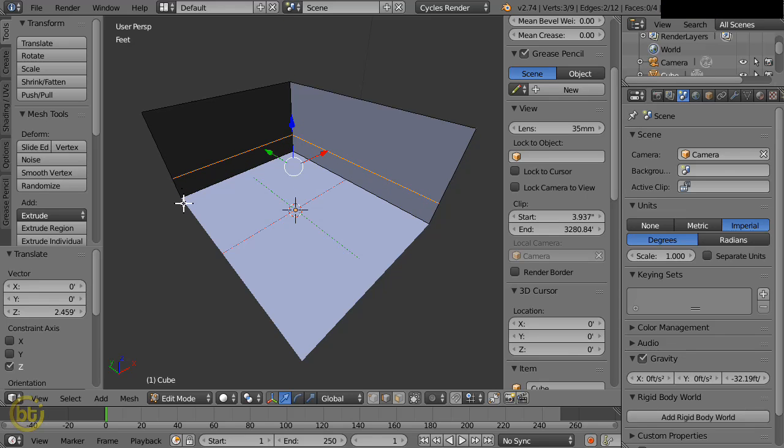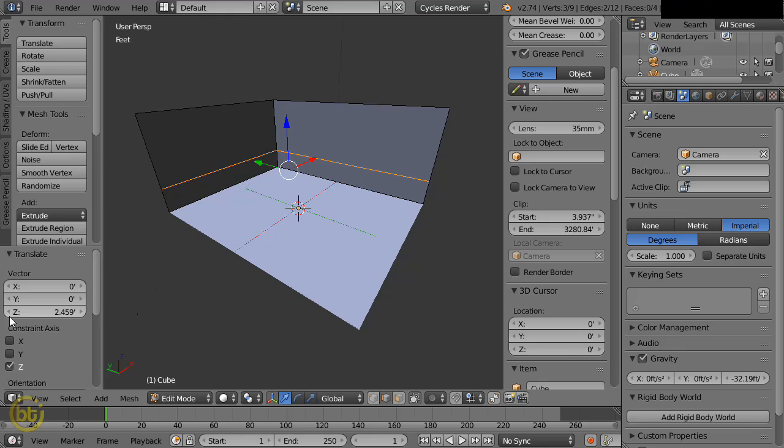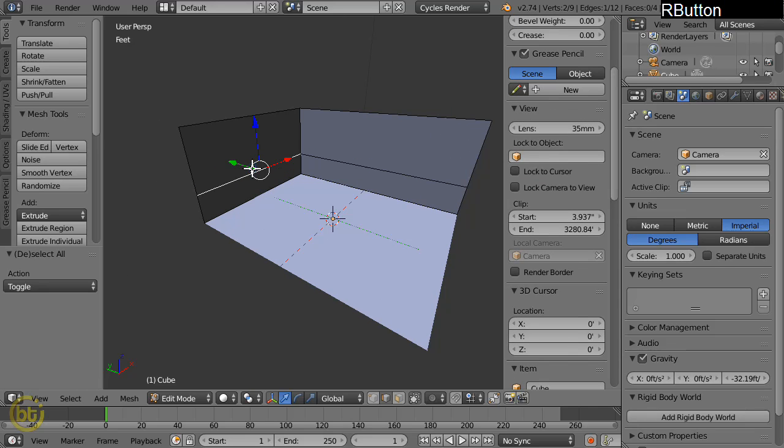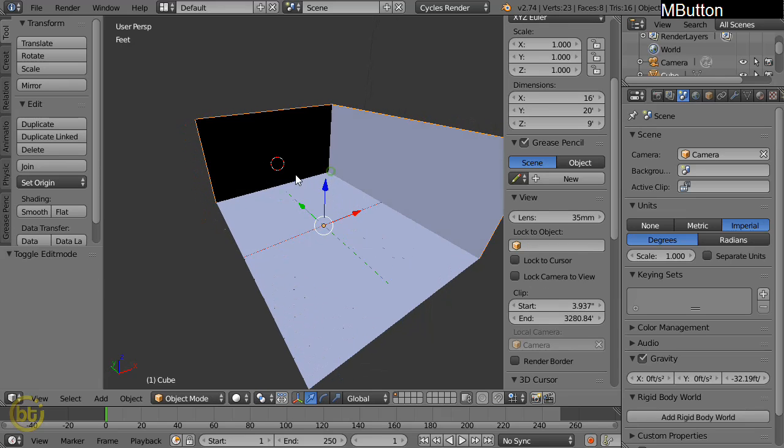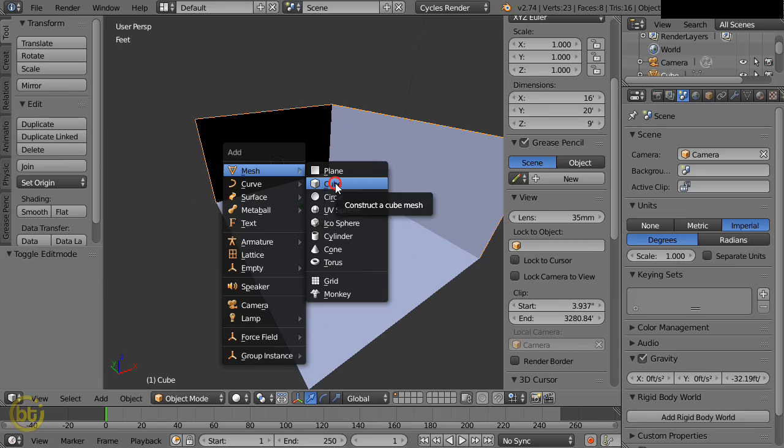At this stage you will notice the Z value we moved from the floor to here is 2.459 feet, but we want to move this one to exactly 3 feet, so change this one to 3 feet like that. And now select this edge and move your cursor to there. Okay, and now add the cube there.